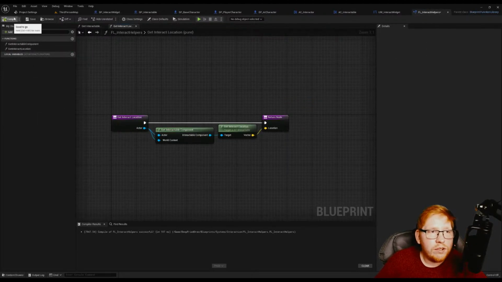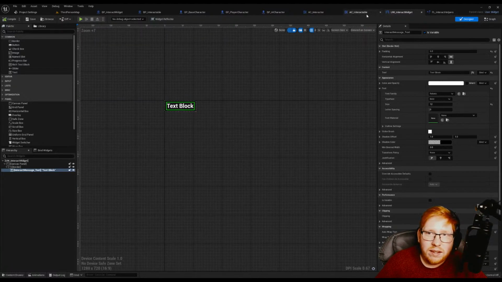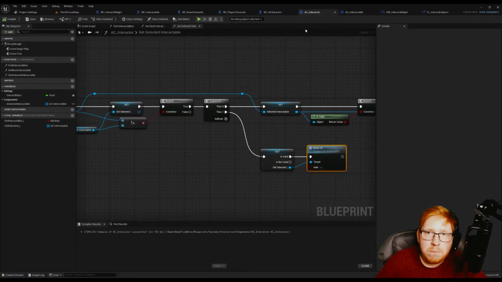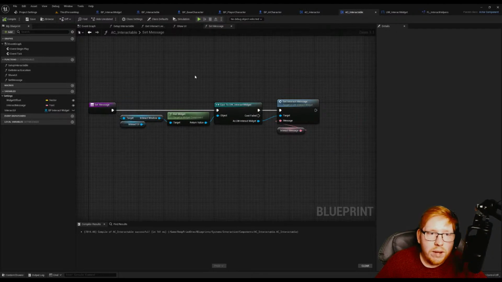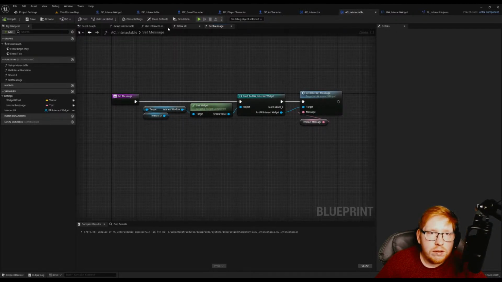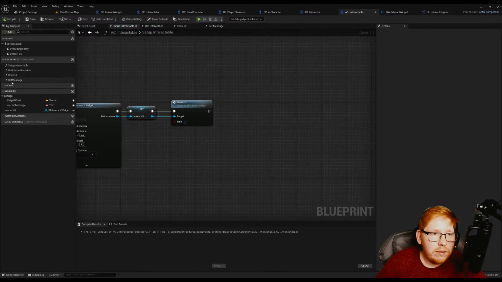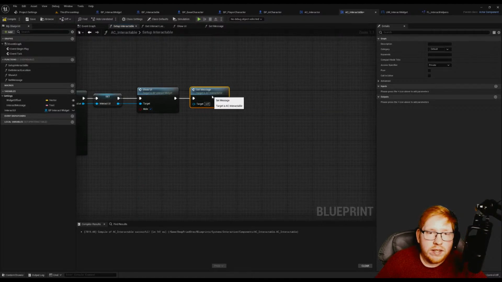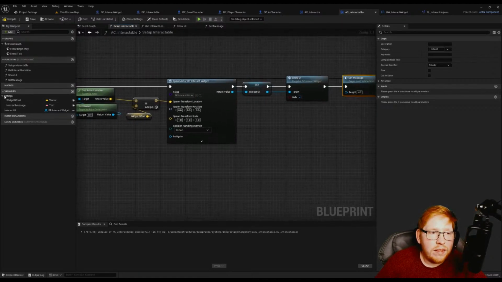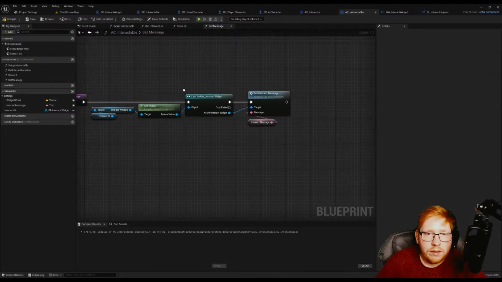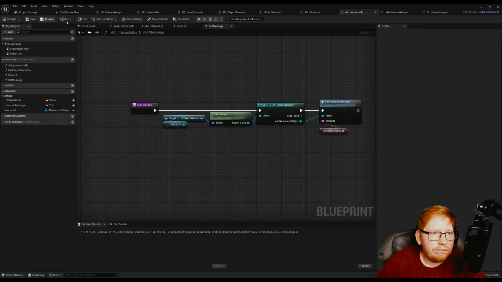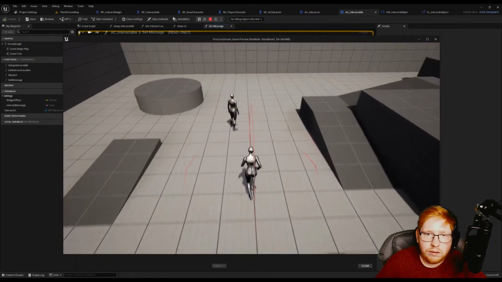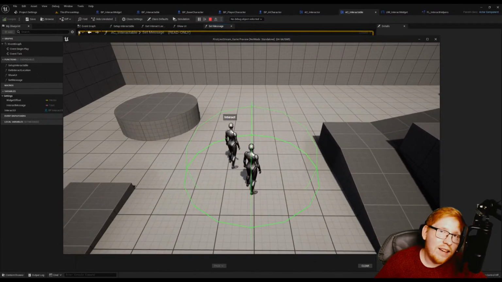So I'm actually going to delete this function here because I'm being a little ridiculous. And what we're going to do instead is Interactable, set message. This should be in setup interactable. So once we've hidden the UI here, we're just going to set the message to be the message that's set as the setting on the component, which should work. So now you can see that that says interact.